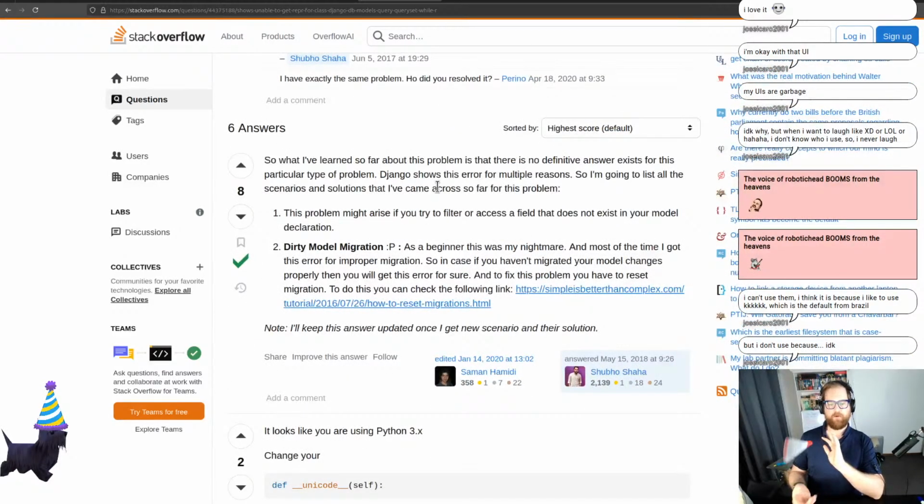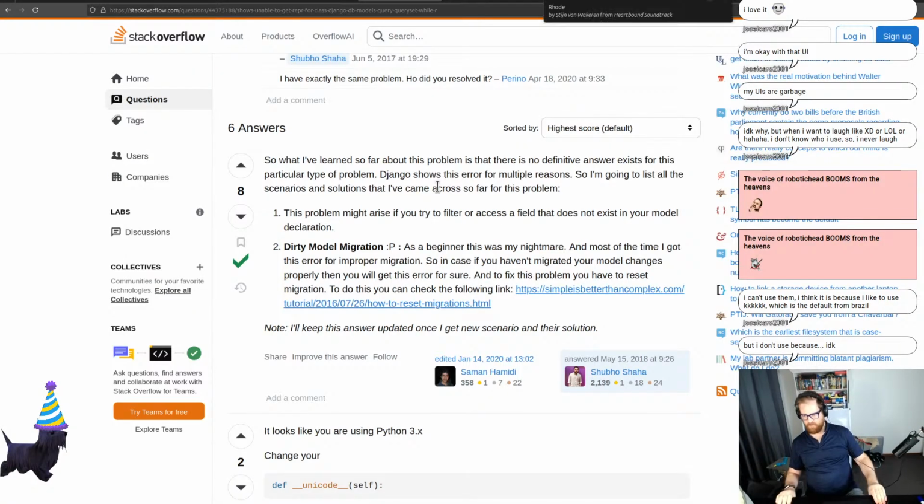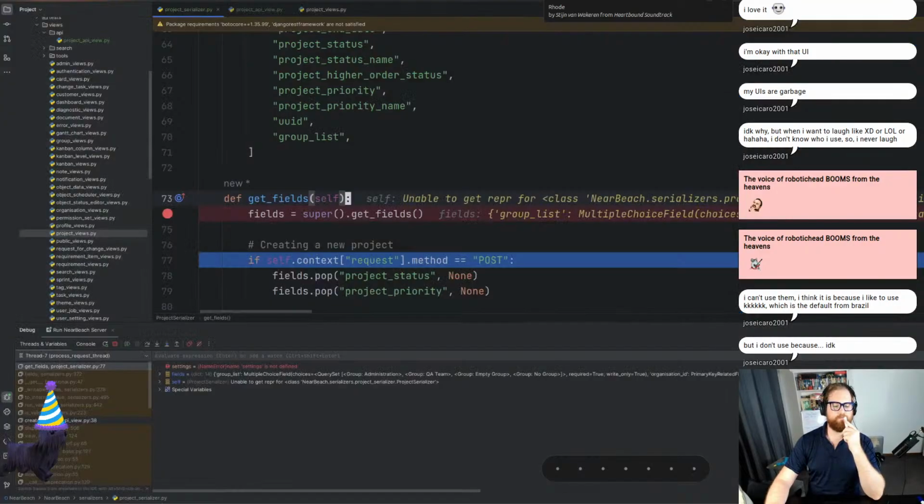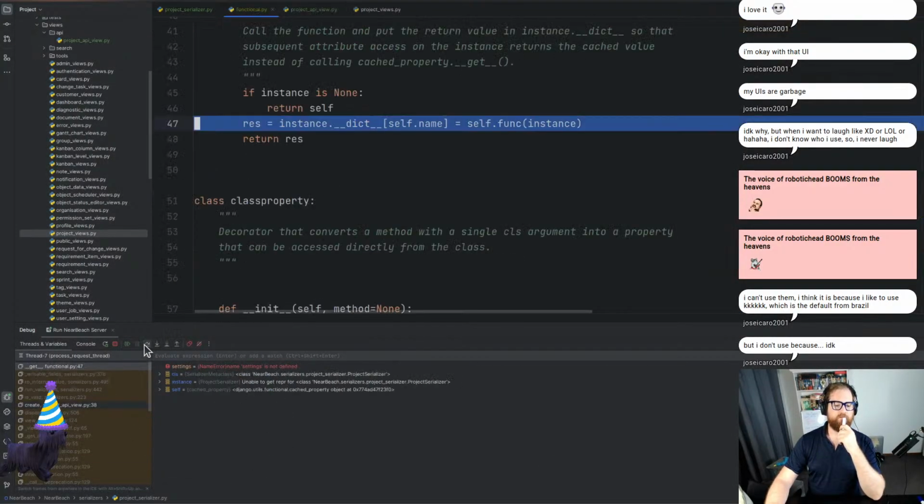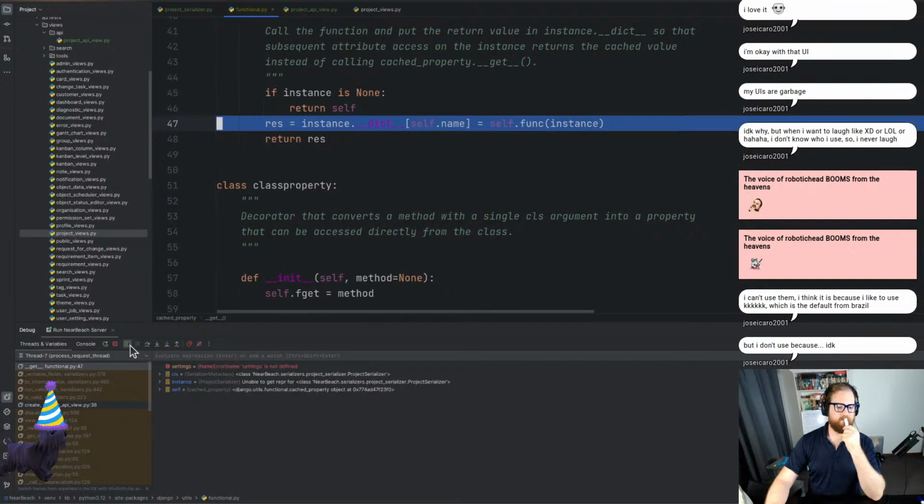So what I've learned about the problem so far is that there's no definitive answer for this particular type of problem. Django shows this error for multiple reasons. So I'm going to list the scenarios. The problem might arise if you try to filter or access a field that does not exist in your model. Dirty model migration. All right, cool. That shouldn't be any of that. So we're just going to go forward.